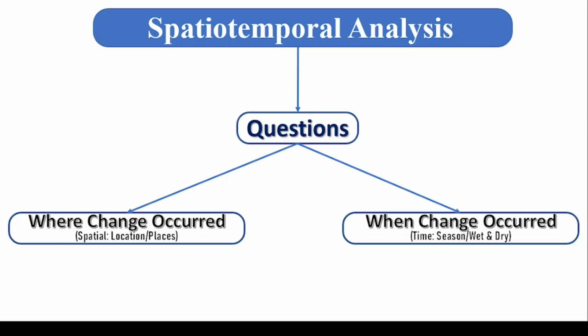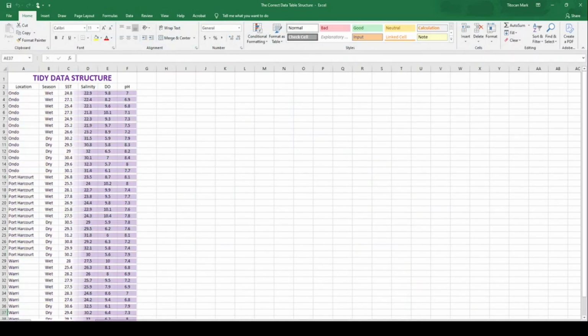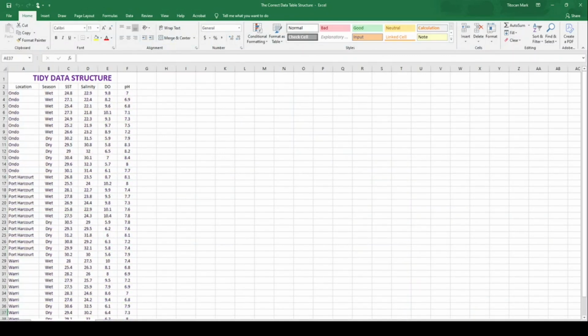So, what is the correct approach? You must convert your raw field data into what we call a tidy data structure like this. In this format, every single row represents one complete observation, meaning one location at a time, under one season for the measured parameters. At this stage, your data is no longer just numbers, it becomes a story of how the source of your data responds to space and time. So, your data must be arranged in this structure of rows and column format to answer your research question.